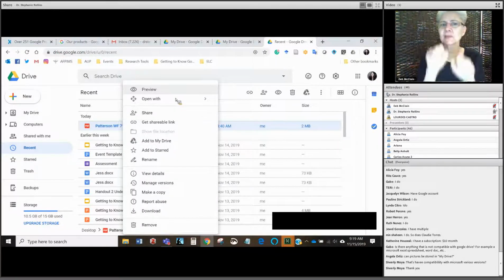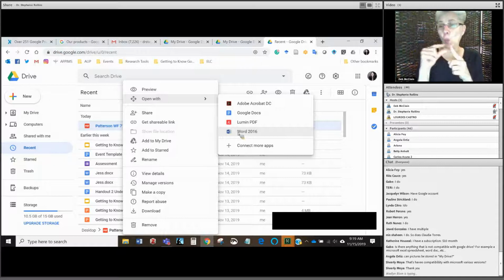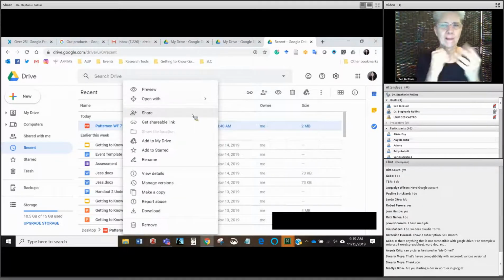You can preview it. You can open it with Adobe Acrobat or Google Docs or Lumin, which is kind of like the Adobe equivalent for free. Or I can open it as a Word document, which is kind of cool if you want to go back to Word and edit your PDF. So those are some of the options. You can also share it with people. I'll talk more about that in a little bit. You can get a shareable link, which I could take and paste.